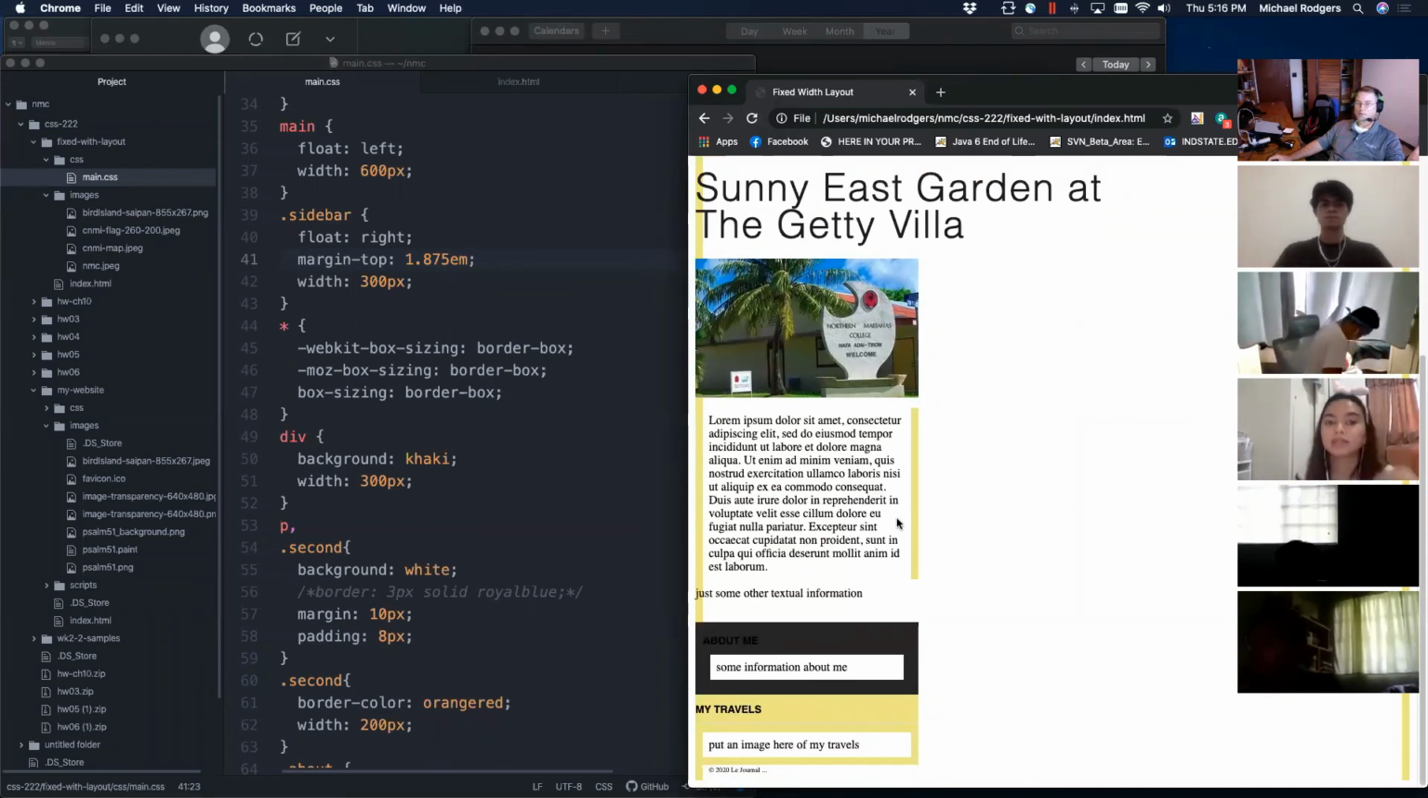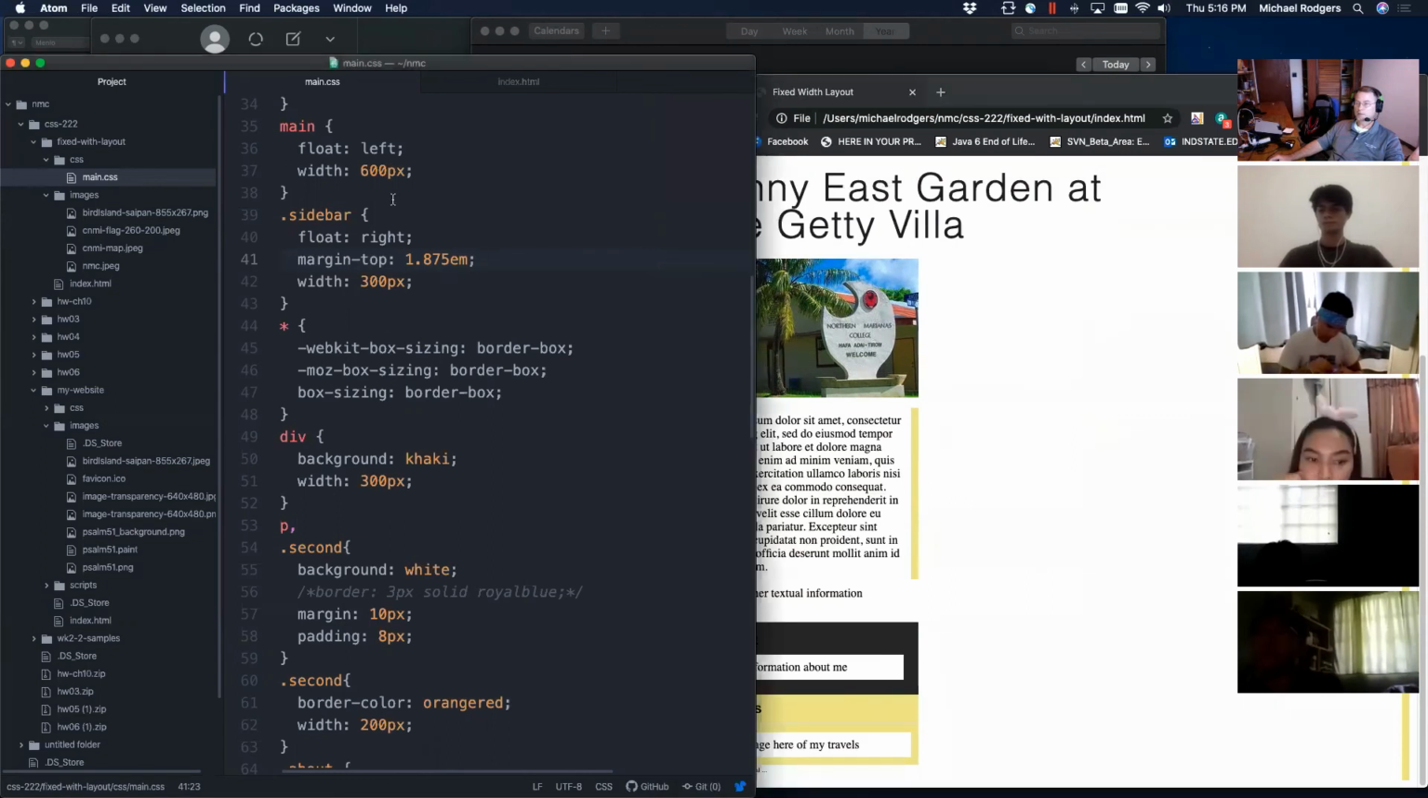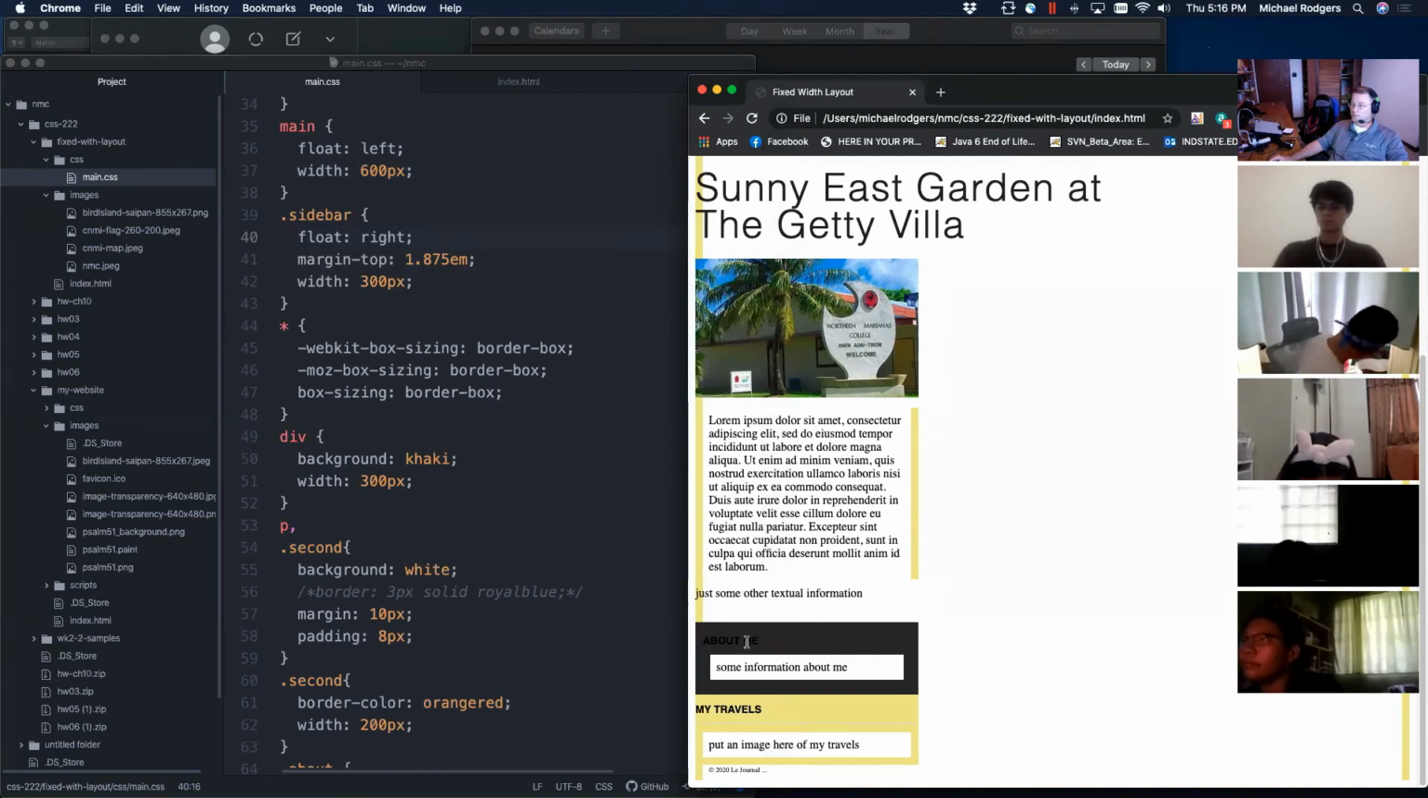What am I missing? I feel like I'm missing something. Let me go back and look at this again. Float left, width is 600 pixels. See our sidebar, float right, margin top. All right, let's inspect and see what we've got going on.